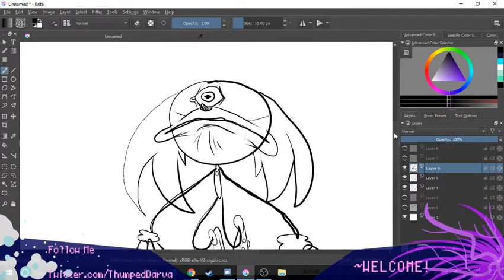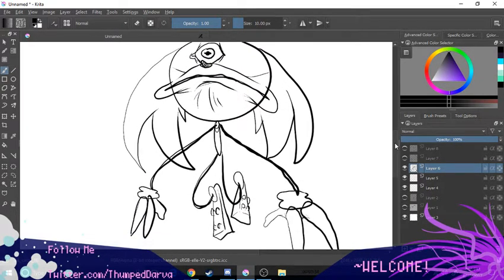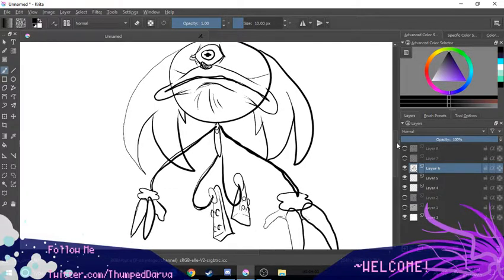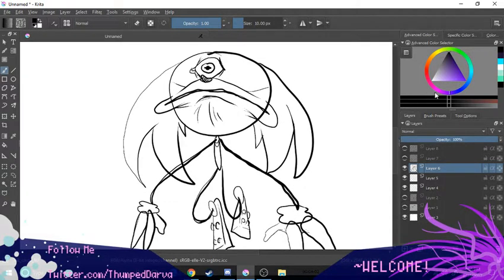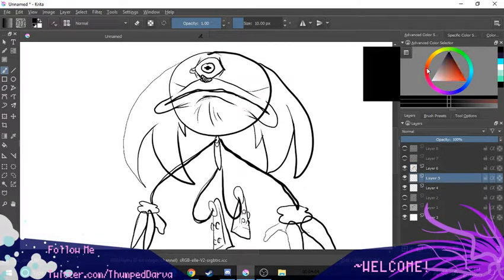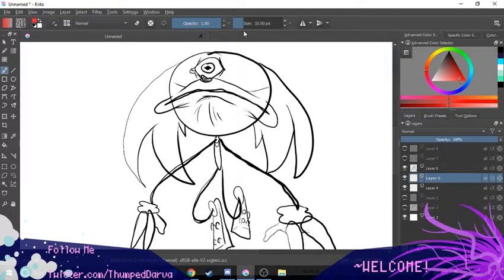Okay, so now that we have the basic sketch of him down, we're gonna color him in. So Knuckles is red. So we're just gonna grab a nice little pleasant red here. We're gonna color them all in. Yeah. Now you're doing it. Alright. Wow, looks great.